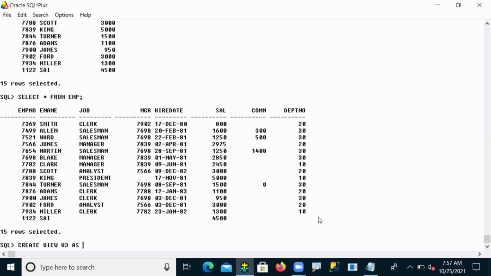Let me see how I'm going to create it. Create view number 3 as select star, because I don't want to hide columns, I want to hide rows. That's why I'm using star from EMP. A condition is required. What is the condition? Where salary is equal to 3,000 rupees. Understand my point now? So create view name as select star from EMP where salary equals 3,000.